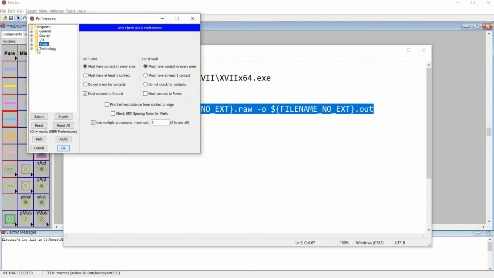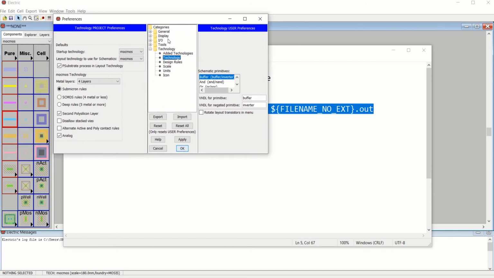Next, go to the technology tab or folder. In that you can click the technology. By that, you can select the number of metal layers to be used in your design. Here we have metal layers 4, but if I hit this, I am made available with layers 2, 3, 4, 5. That means as I go deeper into the technology, I can increase the number of metal layers.